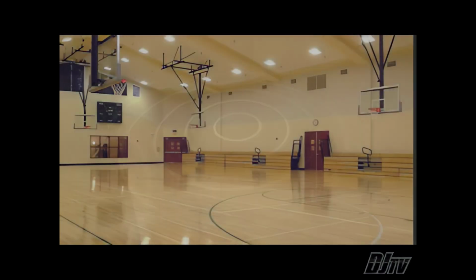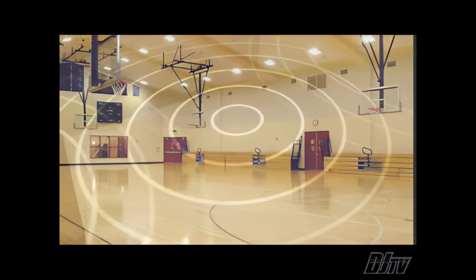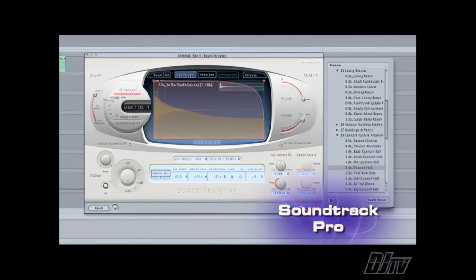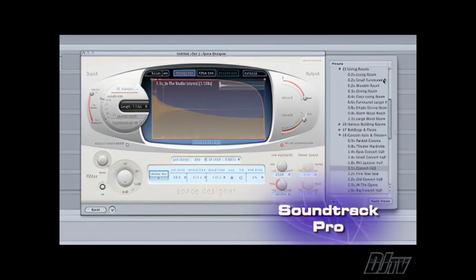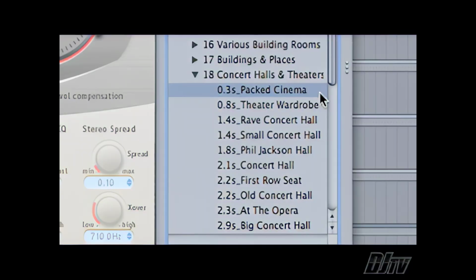Reverb is made up of many early reflections that arrive at our ears in a short period of time, making it difficult to distinguish individual echoes. In a large enclosed area, late reflections will continue after the sound source stops and will decay at various rates over time. Reverb presets are generally set up to simulate various environments and are usually given names like living room, packed cinema, or concert hall.